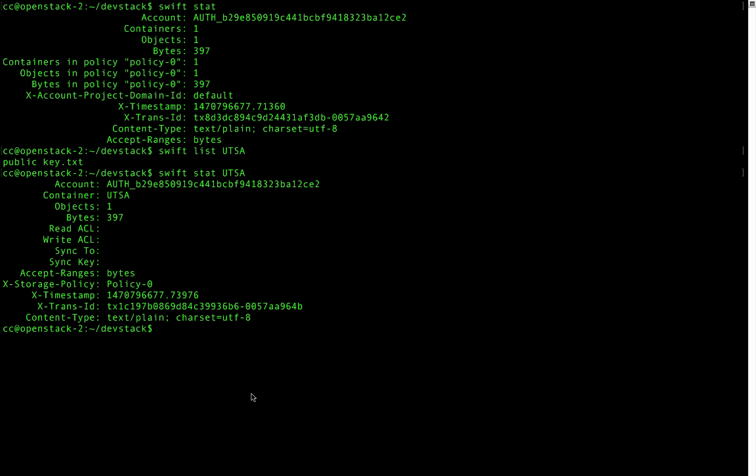Now we will create a new container using the command line interface. The syntax for this command is swift space post space followed by the name of the container that you want to create. Check whether we have created the container successfully or not. Let's do a swift space list to corroborate. As you can see, we have created a new container named OCI.